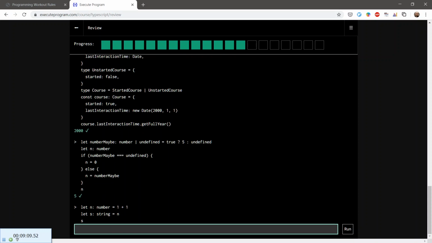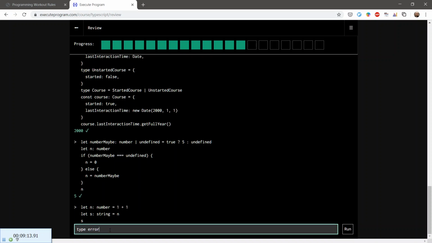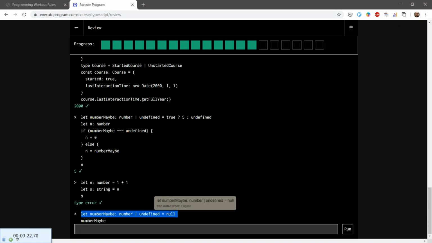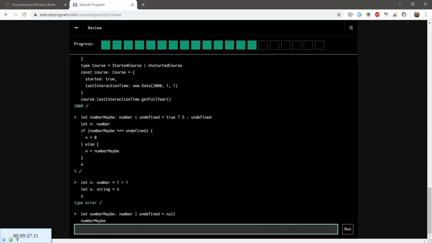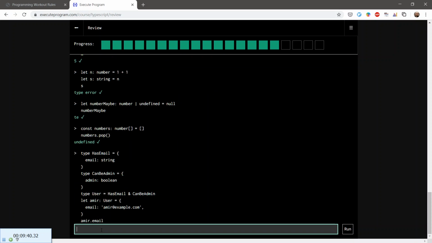Let n number, and we are trying to assign it to a string, so it is a type error. Number undefined, that is null, and a number cannot be null, can it? I'll try. Type error, yep. Counts numbers, numbers prop, this will be undefined. Yep.